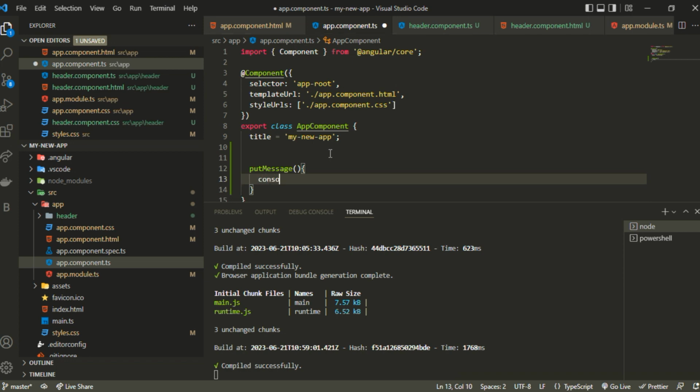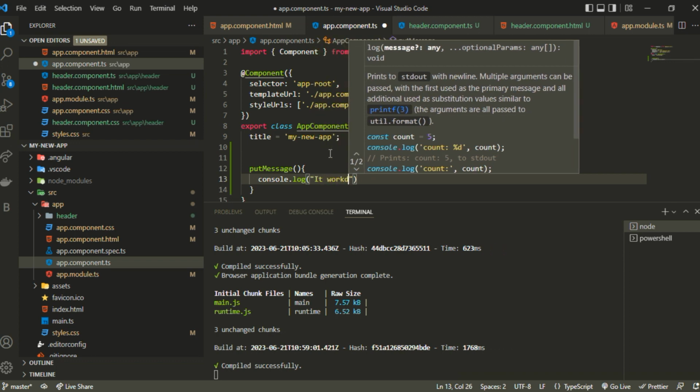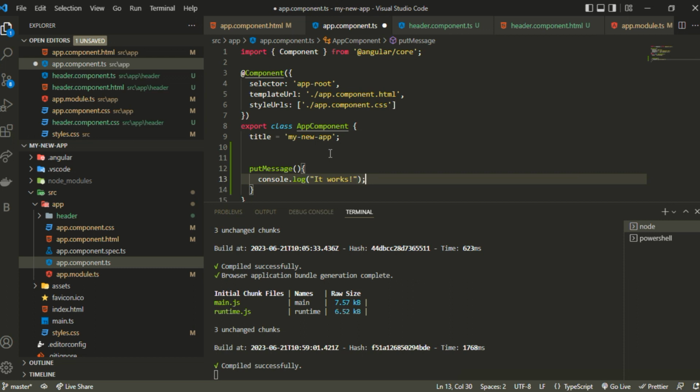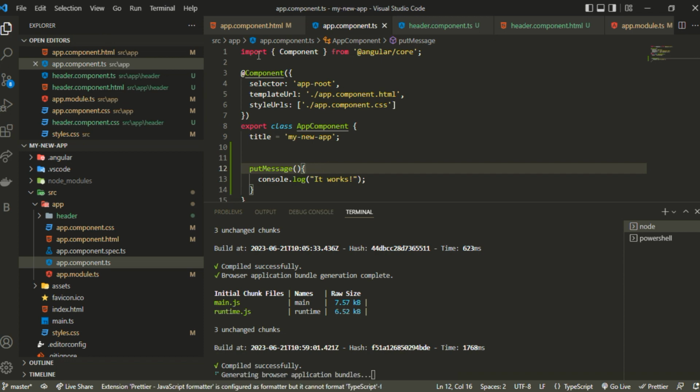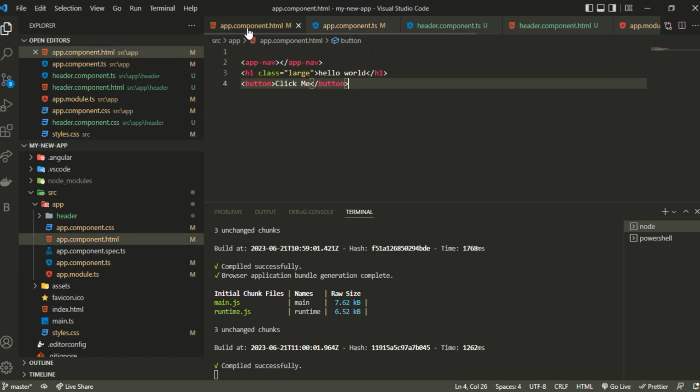And in here let me just add a simple console log to show you how it works. Let's say it works. So what I want to do is, on a click of a button, I just want to show this it works console log in the browser. I can do any kind of thing in this function, but for now, for the testing purpose, I'll be just writing this block of code.